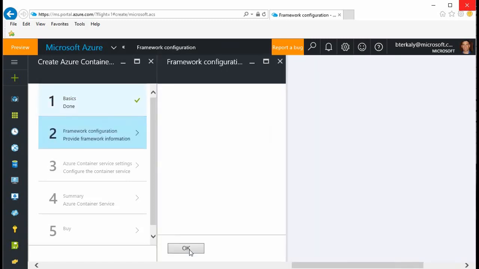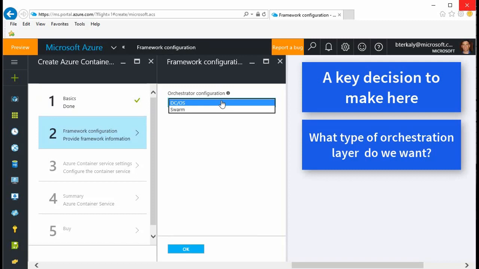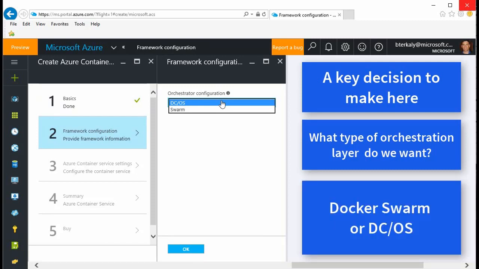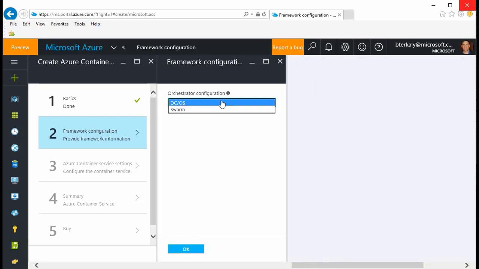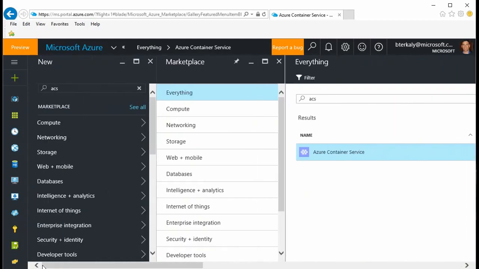So we're going to go to the next screen, which is going to allow us to choose the orchestrator type. We have now added Kubernetes in addition to the two here, but for this particular demo, we're going to choose DCOS, which is really based on Mesos and Marathon and some other open source packages. So we're going to click OK here at this point and provision our DCOS cluster.